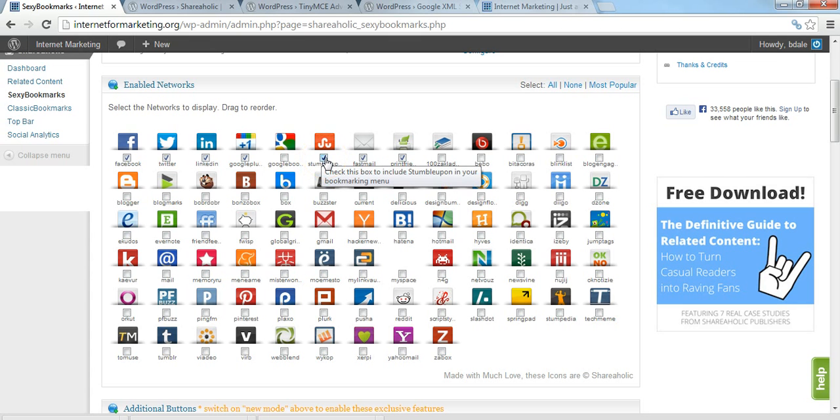StumbleUpon, we believe anyway, is not as important as it used to be. Email, whatever that is, we just haven't been able to prove through social analytics that sharing across email actually drives traffic, especially as apps take over the landscape. So what we have so far is four, and we need to select three more.